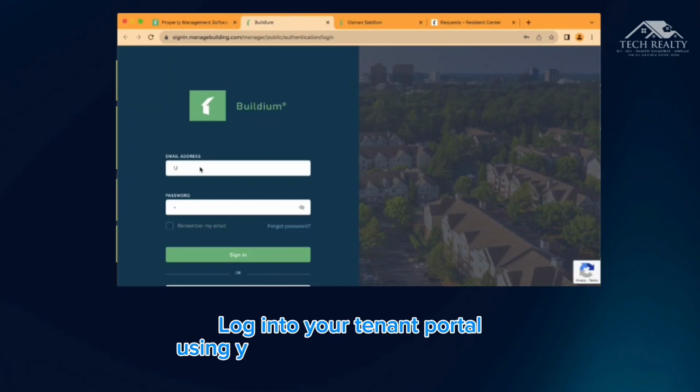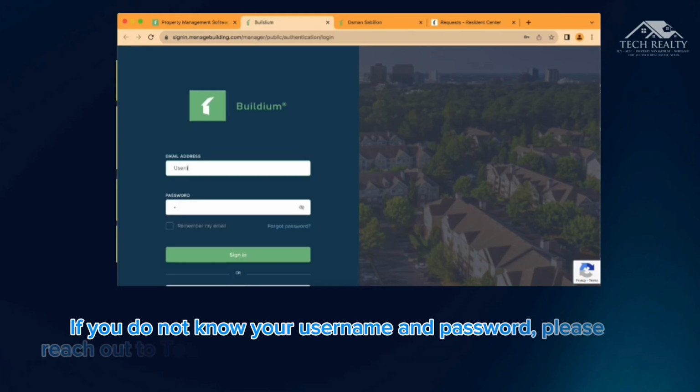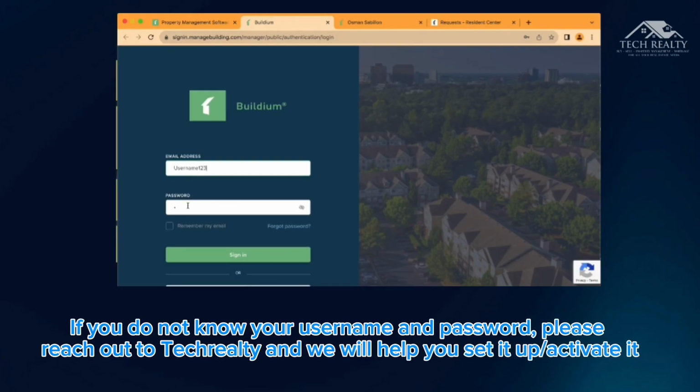First, go to Billium and log into your resident portal with your username and password. If you don't remember your username or your password, you can reach out to us and we will help you to reset your password so you can log in again.